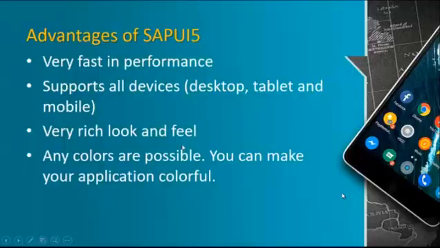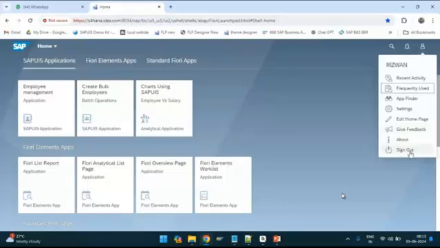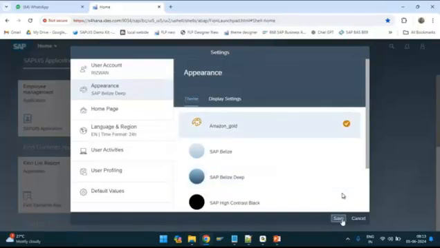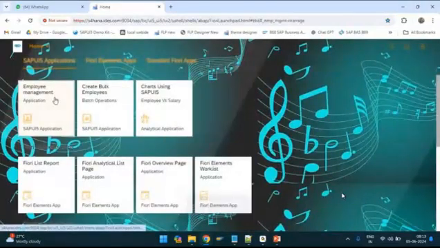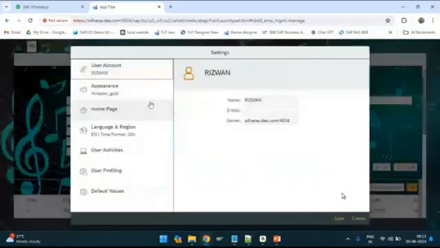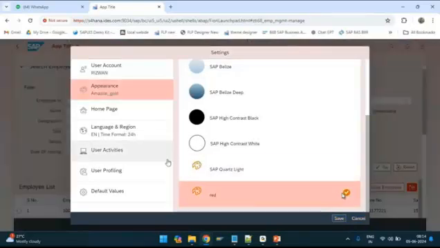Sometime back, you might have seen in this Fiori launchpad, I applied another theme, another color combination. You might have seen Amazon Gold, where the complete color combination has changed. So even if I click this one, completely it was gone, right? Similarly, you can apply various themes. Some are provided by SAP, some are created by the developers. So for example, red. See, the color combination has changed.